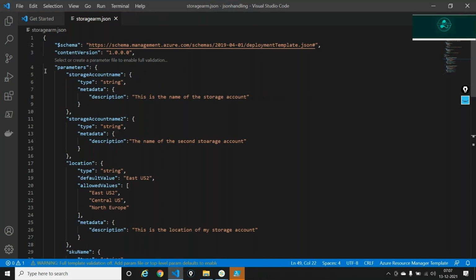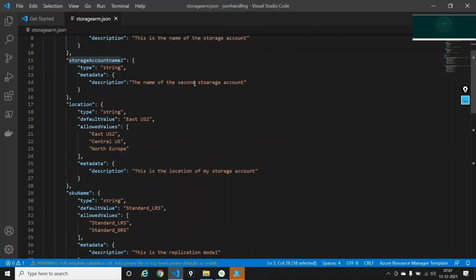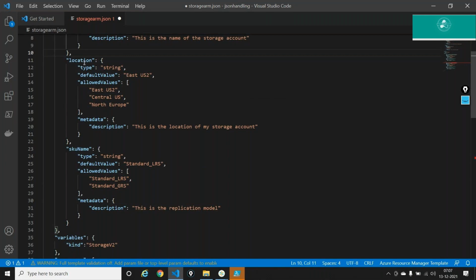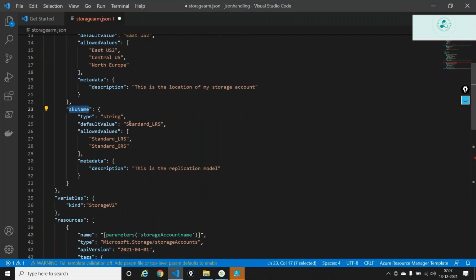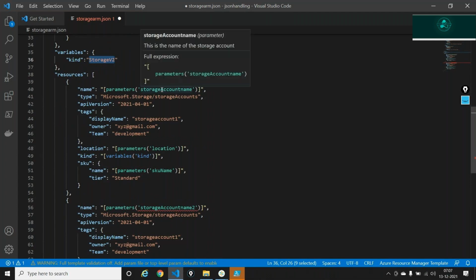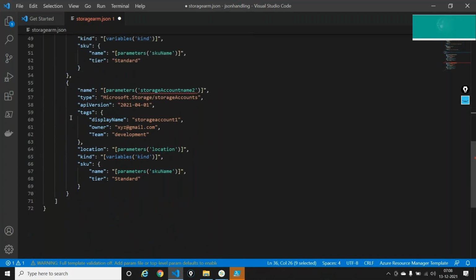Now this is a very simple template out here. It has a couple of parameters, like storage account name, and it says this is the metadata, and it also has something on a storage account name too, which I don't need at this point. So I'm just removing this particular name. I just need one particular storage account, location, and you have a default value in ECS2, with allowed values in these three locations out here. And then you have an SKU name, where standard LRS and standard GRS are the allowed values. Then I have declared a kind in the variables, because I want this particular variable to be static in nature. Okay, let's delete this storage account. I don't need this.